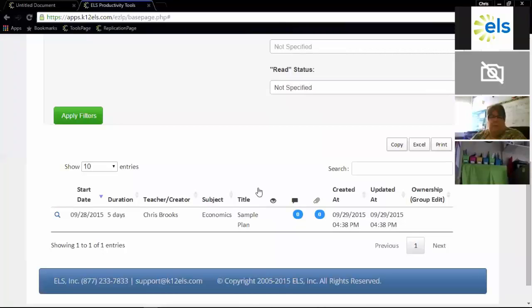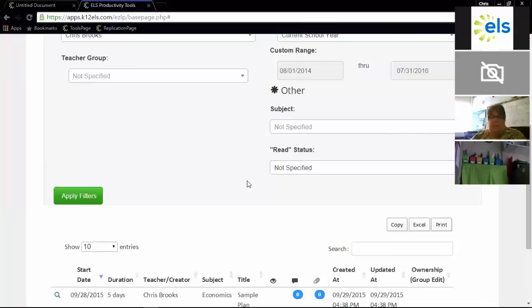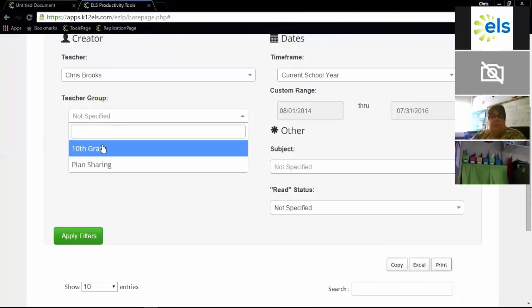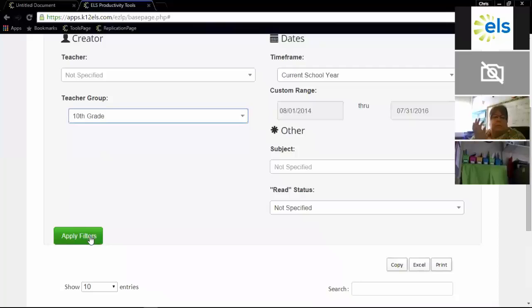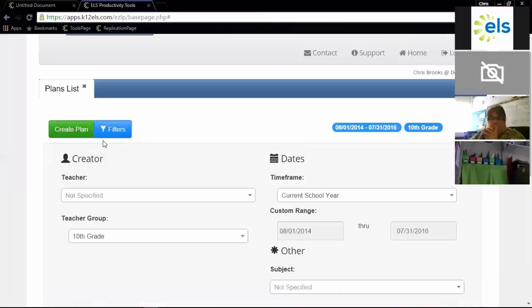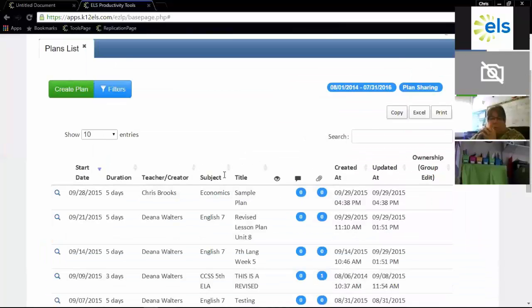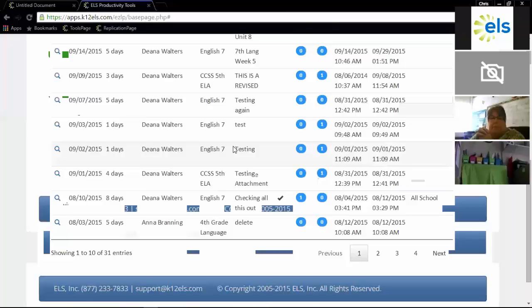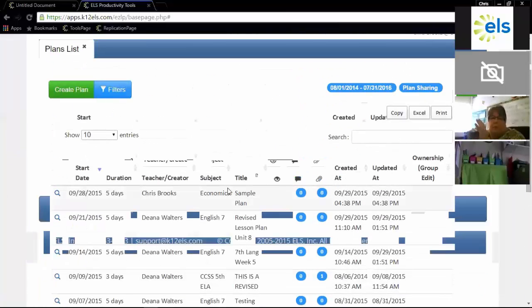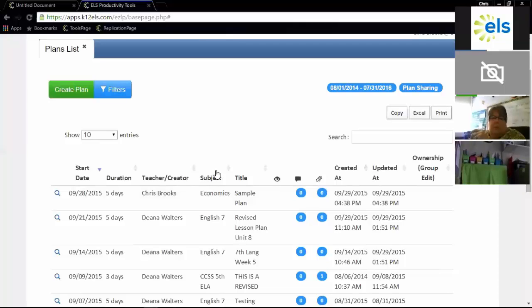All right. Now, if we are in a group and we want to see lesson plans for teachers in that group, what we'll do right here where it says Teacher Group, we'll choose that group from here and then click Apply Filters. There's no one in that group that has plans. Let's choose another one. Plan sharing. And so now we see lesson plans from Deanna Walters, from Anna Branning. So then now we have access to all those teachers' lesson plans in there.